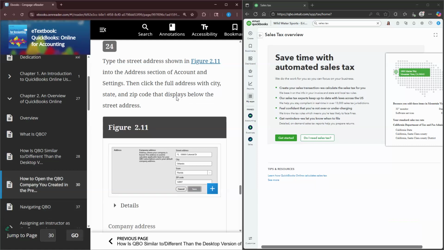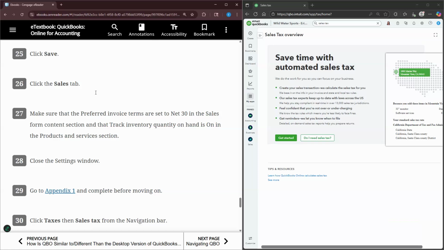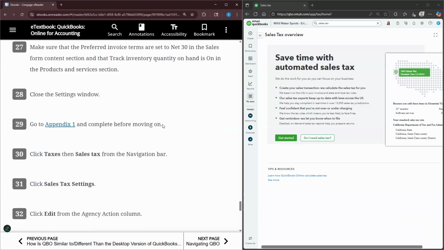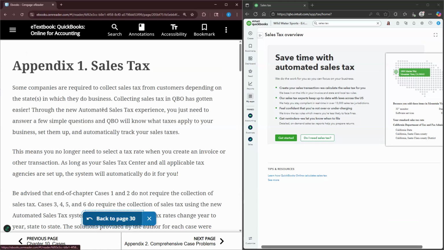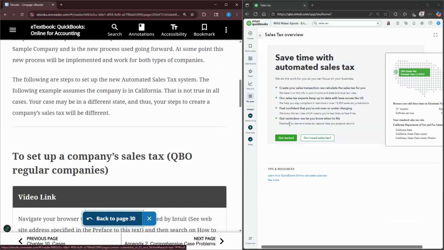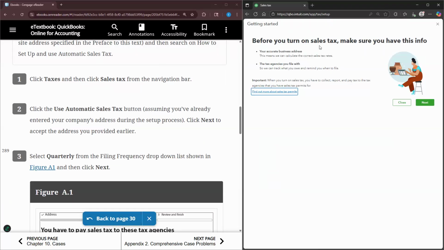So these are the things that should have been completed. So here you see as you go through step 2. So if sales tax is not completed and you do not see where it says accept standard rate, it is because you did not follow step 29. You did not go to appendix 1 for sales tax. So here we are with sales tax. We select get started. Before you turn on sales tax, make sure you have this information. We do have the business address. We do have the tax agencies we're going to file with. We select next.